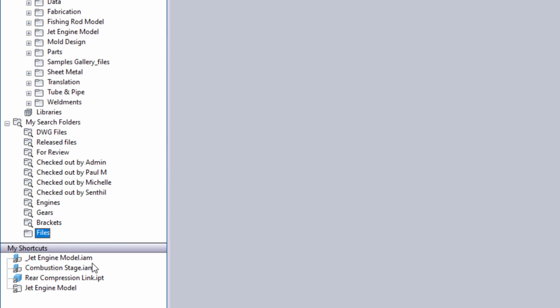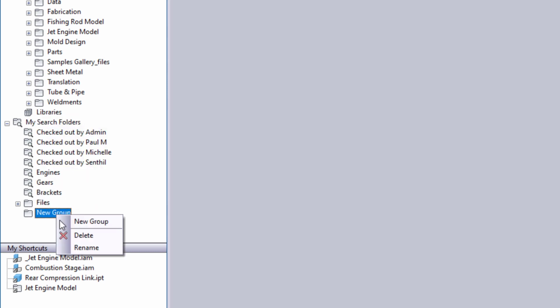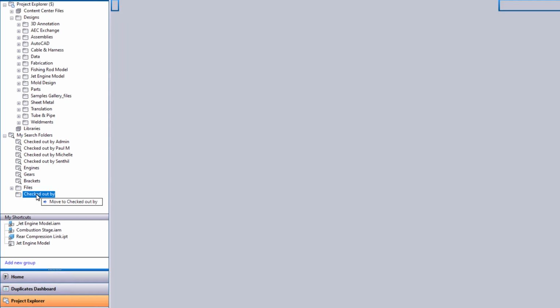Inside the Vault client, saved searches can now be grouped to help you organize your saved searches in a way that makes sense to you, perhaps by type or functionality or category. Groups can be renamed and searches can be dragged and dropped into groups. Groups can be nested to help you create your organizational structure.